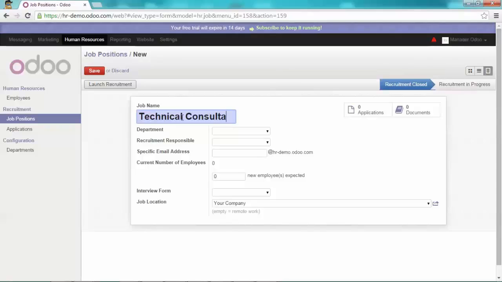consultant, in the same department, always with the HR manager. The email alias will change, of course. And we will also expect 2 new employees. Select the recruitment form.